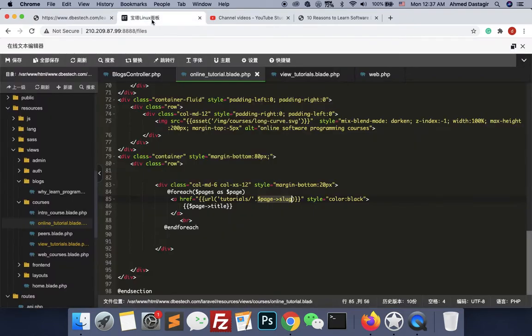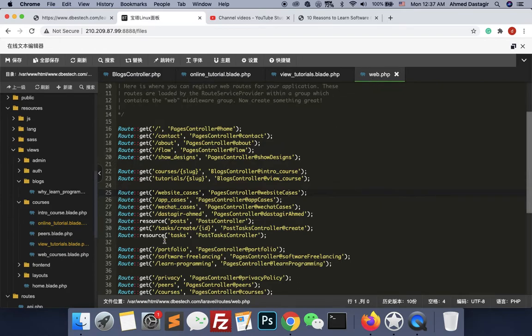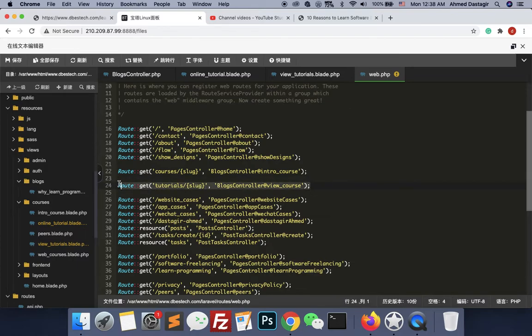Okay. All right. And I already have another word that I have used, called tutorial. This is our route, and this route was specially made for slugs. Now let's go into our web file. This is the route I'm talking about. I already wrote here tutorials and slash curly braces slug. So this slug could be anything. It could be a number, it could be a string, anything of any sort.